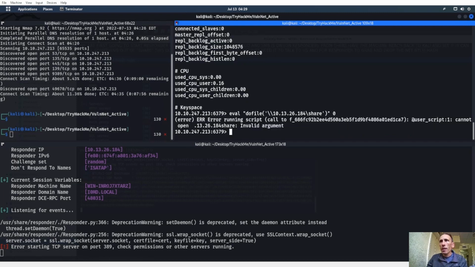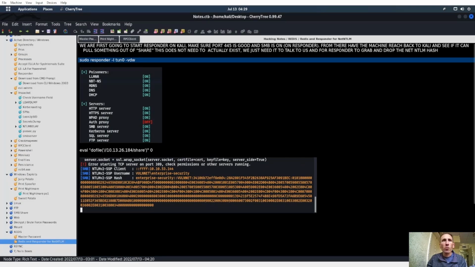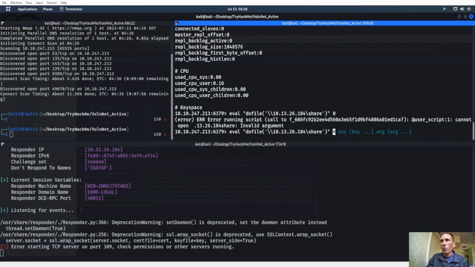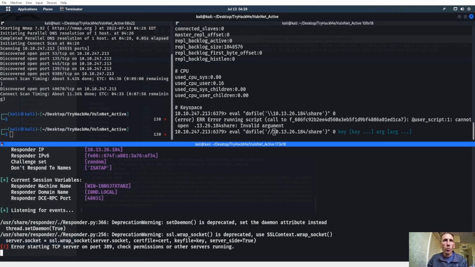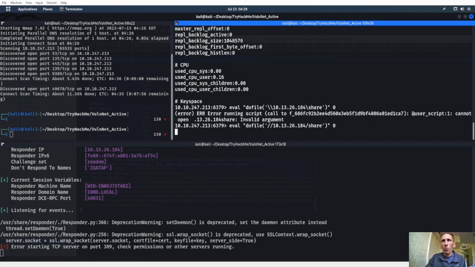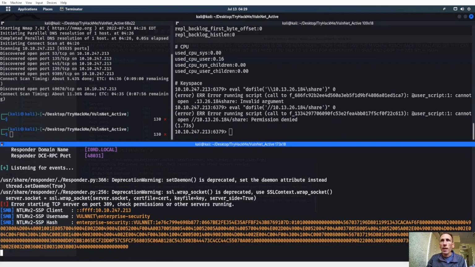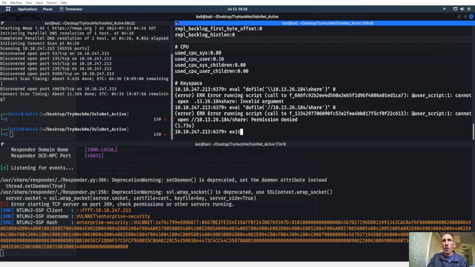And it's going to say that I did it wrong. That's okay. I probably put the slashes the wrong way. 100% did. I do that a lot. Let's go ahead and fix those slashes. But what this should do is call back to our machine. And since we're trying to go to a share, it should send across a Net-NTLM hash for a user. So it should call back to us, and we sure do get it. Okay, so now we're good with that, right? So we can exit out of here.